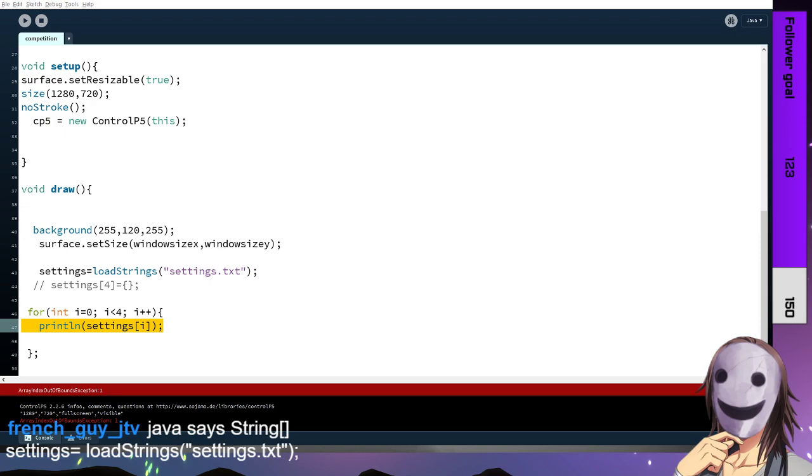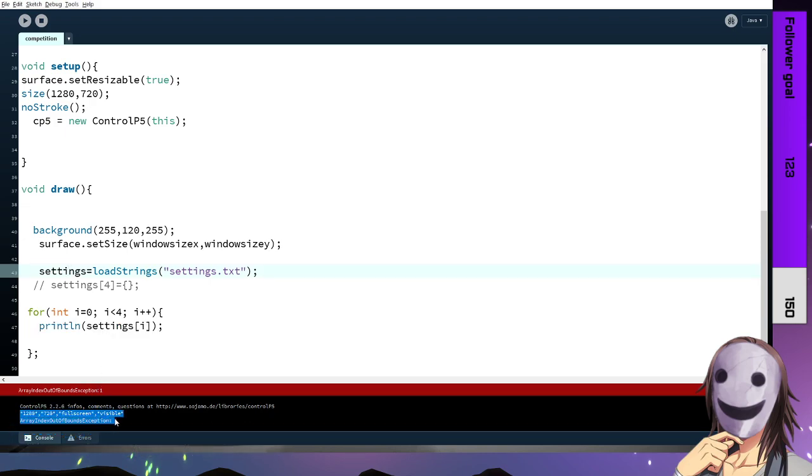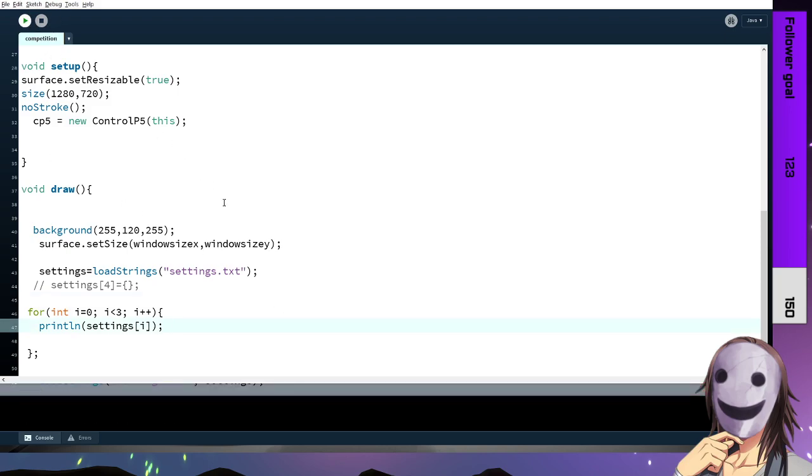Java says string settings load strings. It is like it worked. Like it read the file. I can see in here this 1280 by 720 full screen visible. And it's not 4, it's 3. Did it literally crash? Yeah, it literally crashed on me. Java crashed on that.